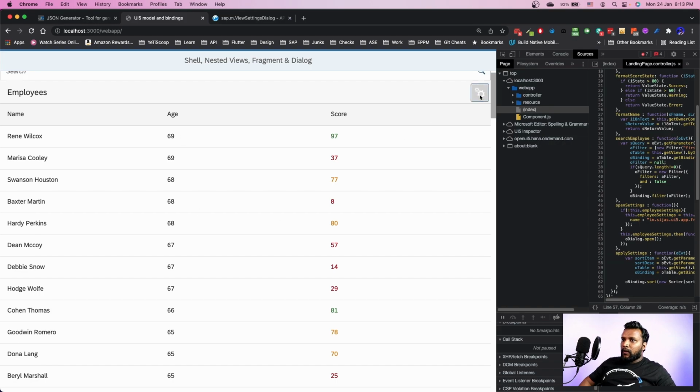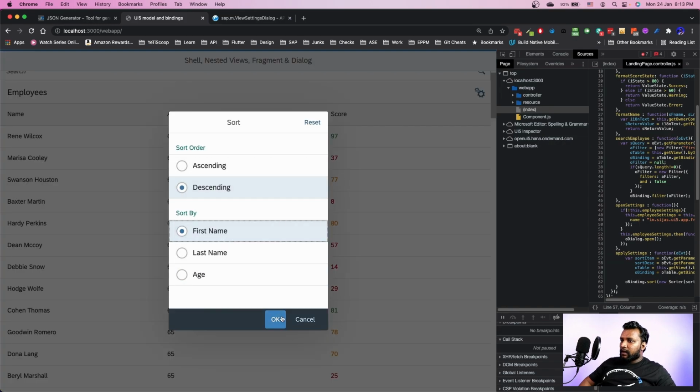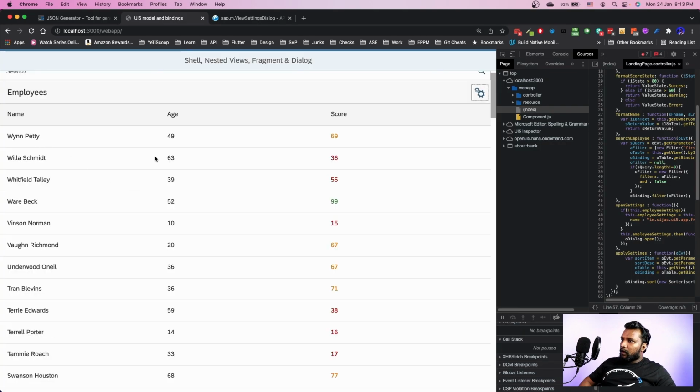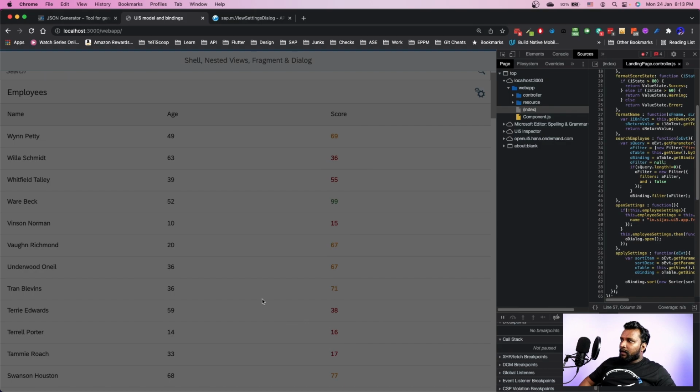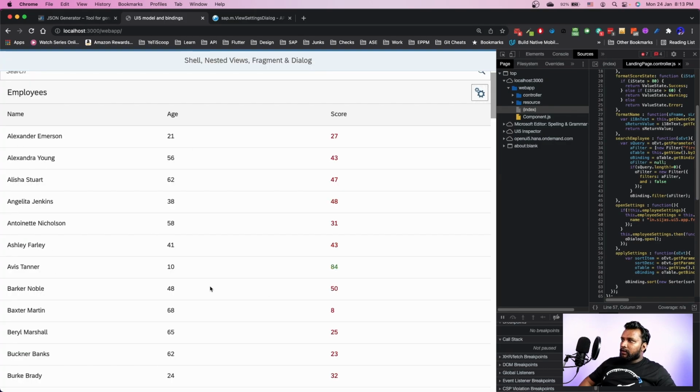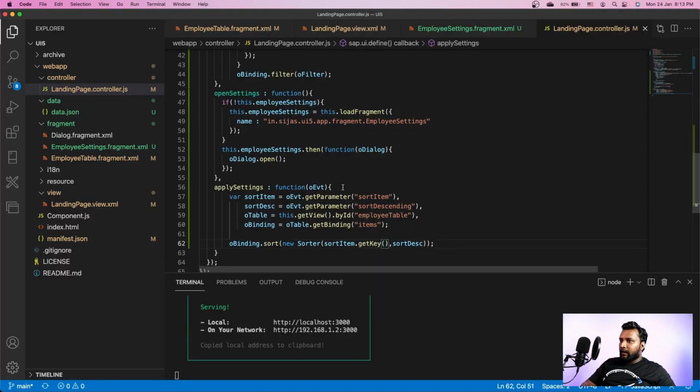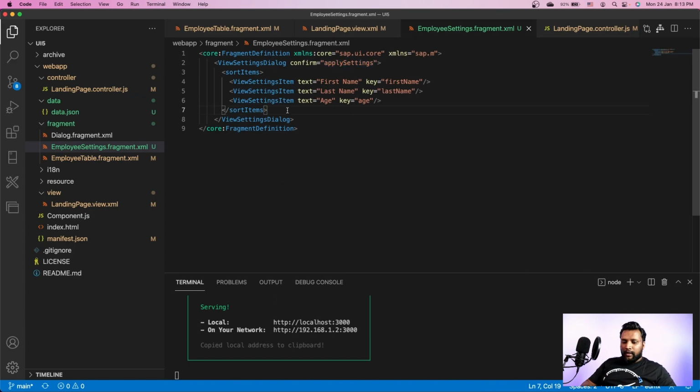Yeah. Now I can select first name, click OK. Now it's the descending order of first name. I can click ascending, and anything with A should come first. So that's how the sorting works. Now let's add a group item. So for that, we will go back to employee settings, and we'll add a new aggregation. It's called group items.